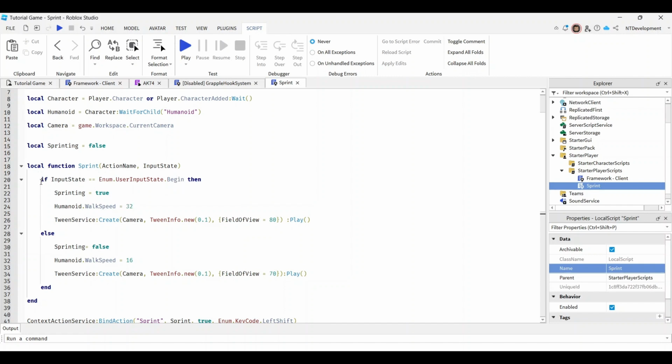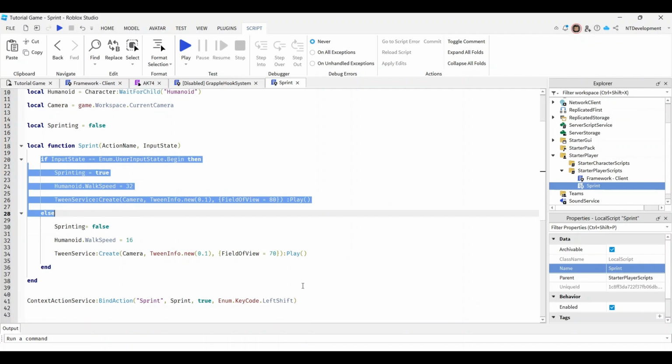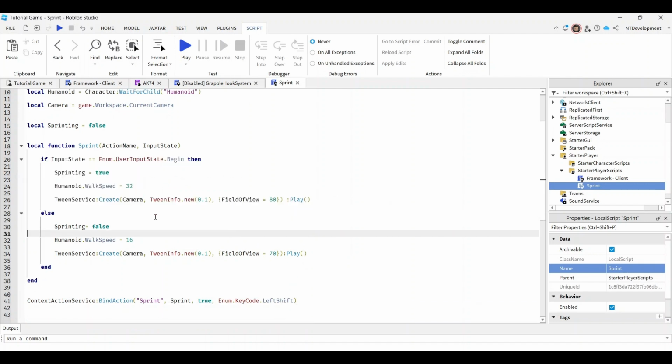Basically, this first part is when the left shift button is pressed on your keyboard, which will determine whether you're sprinting fast or you're just normally walking. And there's a couple of things. First of all, this one is speed while sprinting, which is 32. You can make this smaller or bigger depending on if you want your character to run faster or slower.